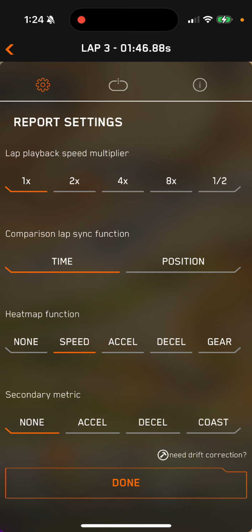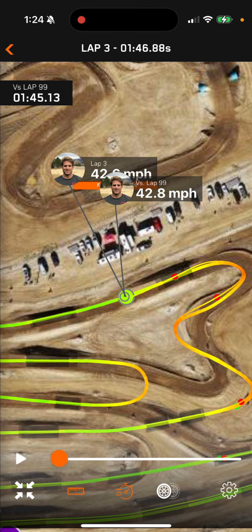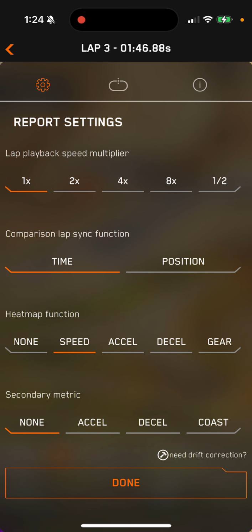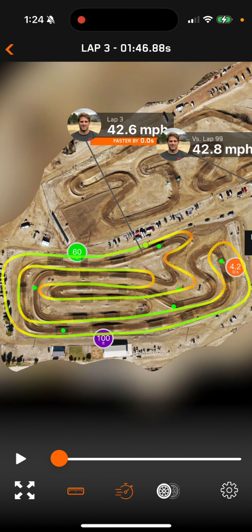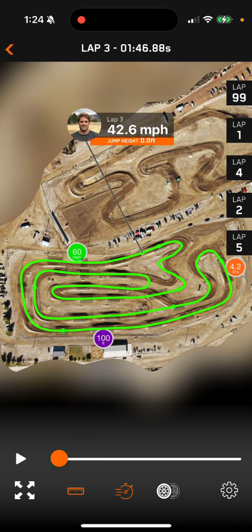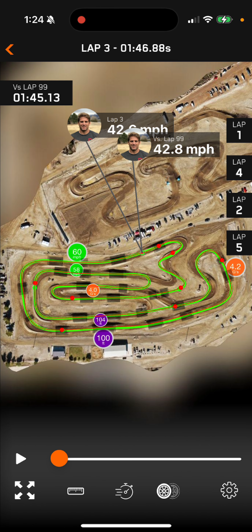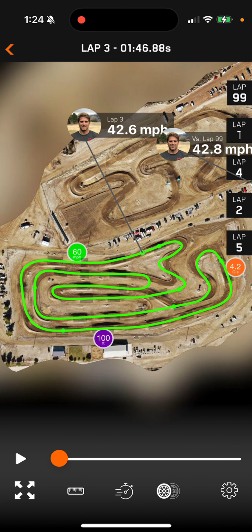First of all, I jump into the settings. Let me back up again. This is the settings button. I'm tapping on settings, and I have a few options here. I can turn off the heat map function. I already have the secondary metric turned off. Let me go back and reload these settings. Now, instead of a heat map showing speed, where I'm going fast and where I'm going slower, I'm just showing green versus red. Maybe this makes it easier to see line choice differences.